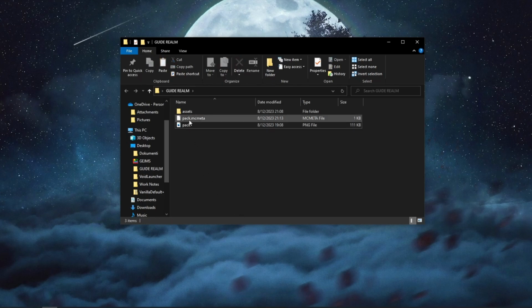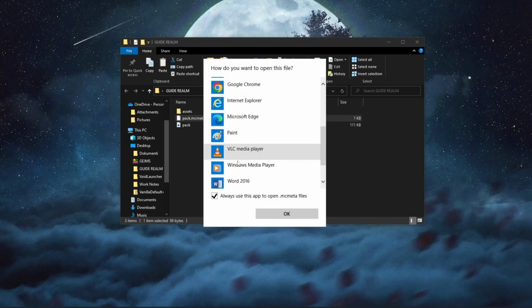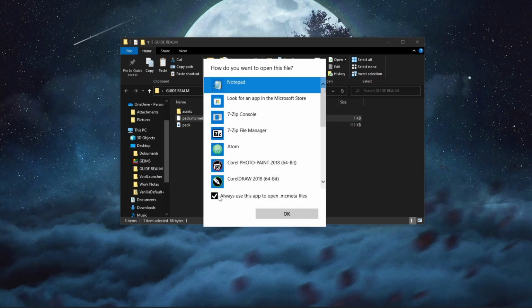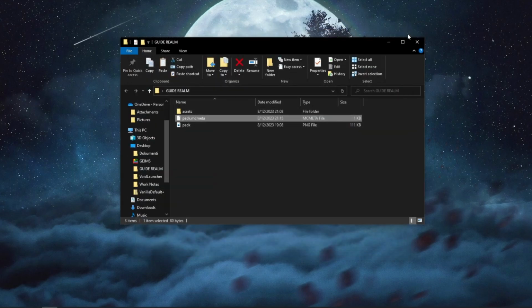Also you can edit the description by right clicking this file right here and press open with. Then select Notepad. If it doesn't appear at the top, press More apps, scroll down, find Notepad, select it, and then just press the OK button. Now in description right here, just select this text, backspace, and add anything that you want. I'll add GuideRealm back. And then go to the top left, press Save, and you should be set now.